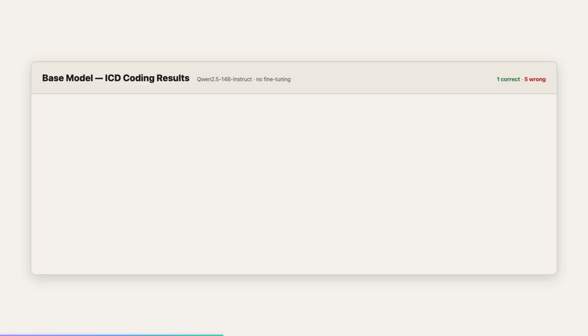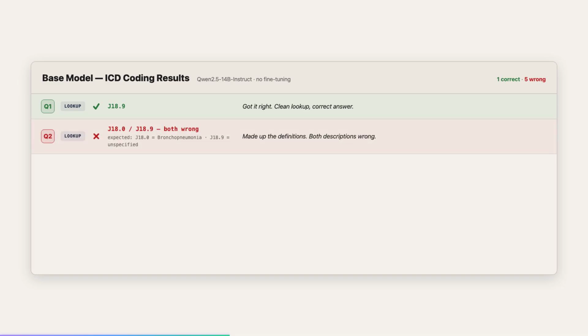Here we go. Alright, so what you see is the first question, it got it right. It was a clean lookup and the answer was correct. Now let's look at question number 2. Question number 2, I think it just made up the definitions. It got it wrong. It was asked to explain the difference between the two codes and it confidently described it, and it got both the descriptions wrong.